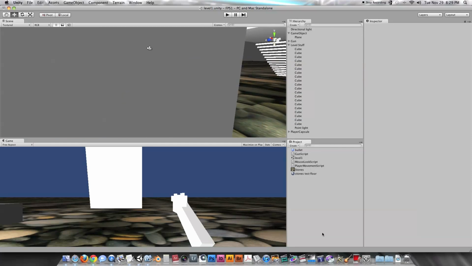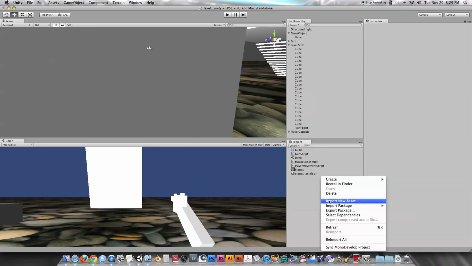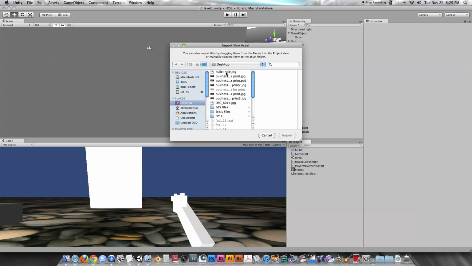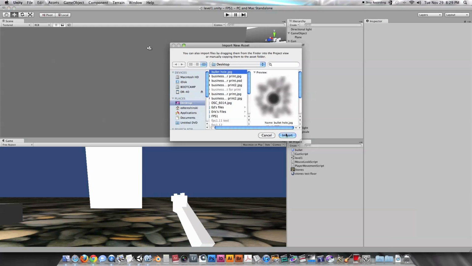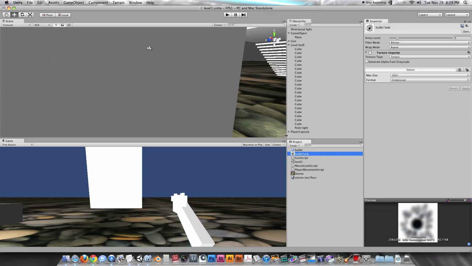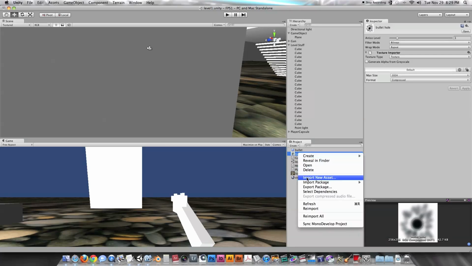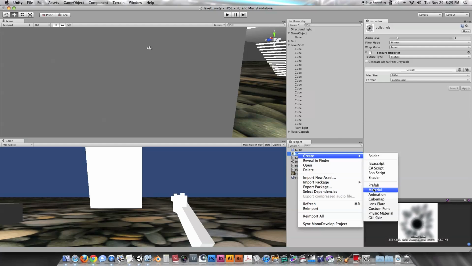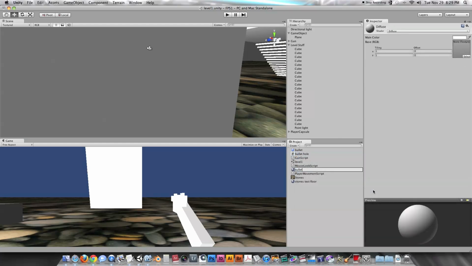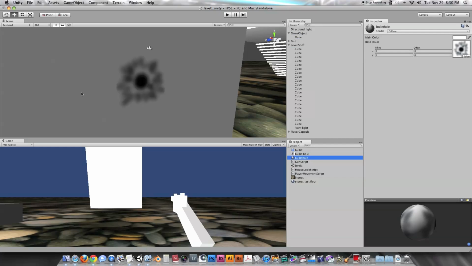Alright, now what we need is a texture of a bullet hole. So this is the texture I'm going to use. I made this in Photoshop in like 5 minutes, and it's really crappy, but it works for our purposes. So now let's create a material. And drag and drop that there. And drag and drop that there.